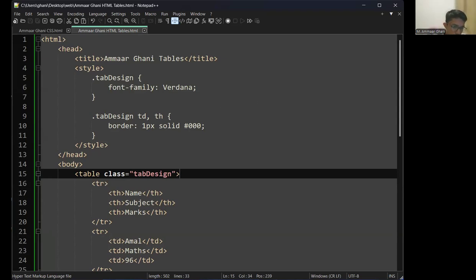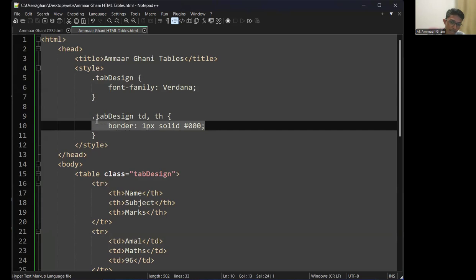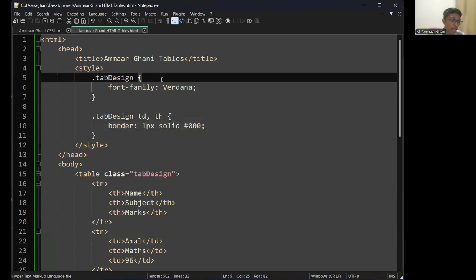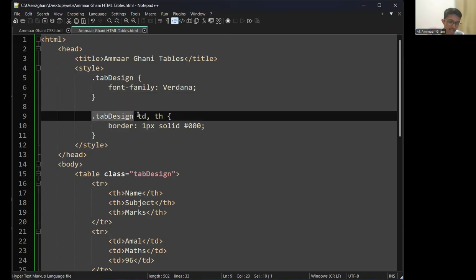So Vanjida, I think your board isn't working properly. Ah, I found your error. This is why I always say look carefully. I think you have included your border 1px code inside this tab design.